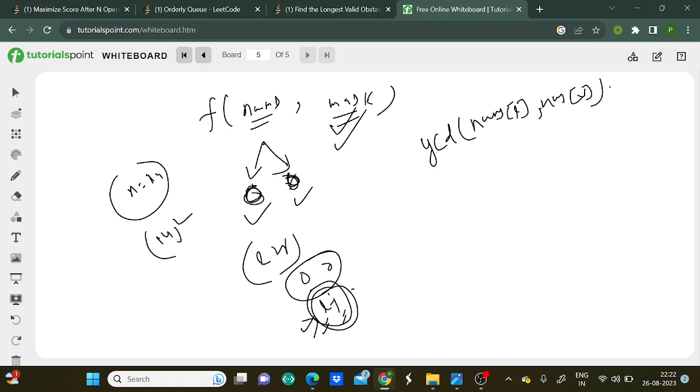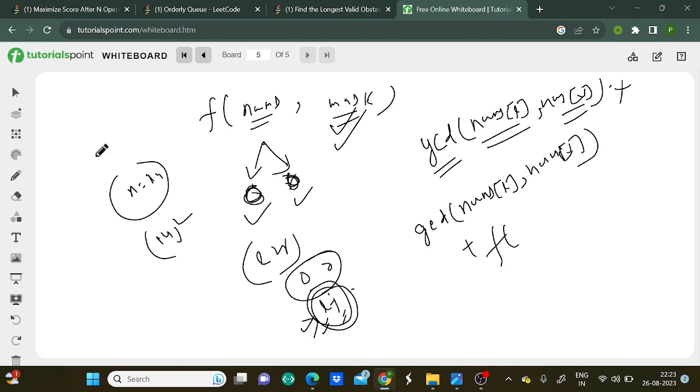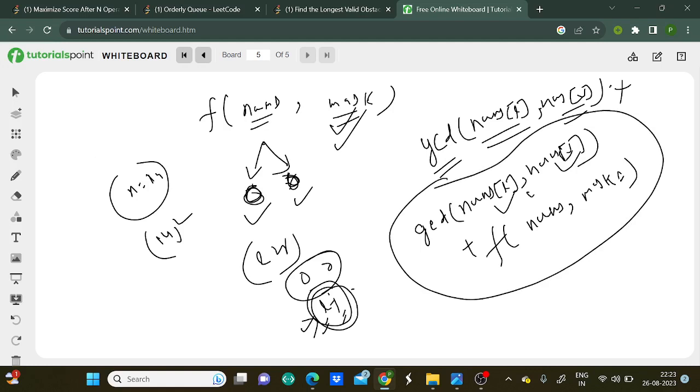We can calculate this using the function in log n. So for each pair of i comma j, we'll have a score equal to the GCD of nums[i] comma nums[j]. Further, I will make some pairs now. For that I will simply call the function f, give it the nums and the updated mask in which the ith and jth indices are visited. So in all those ways of picking i comma j, there will be some way which gives you the maximum score. So you are going to return that score.